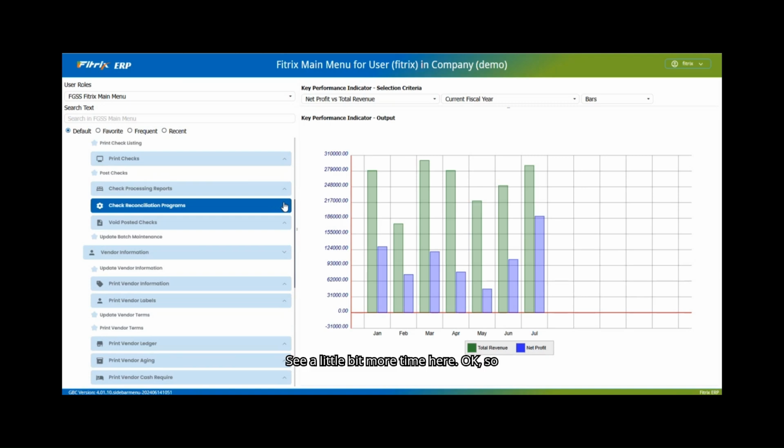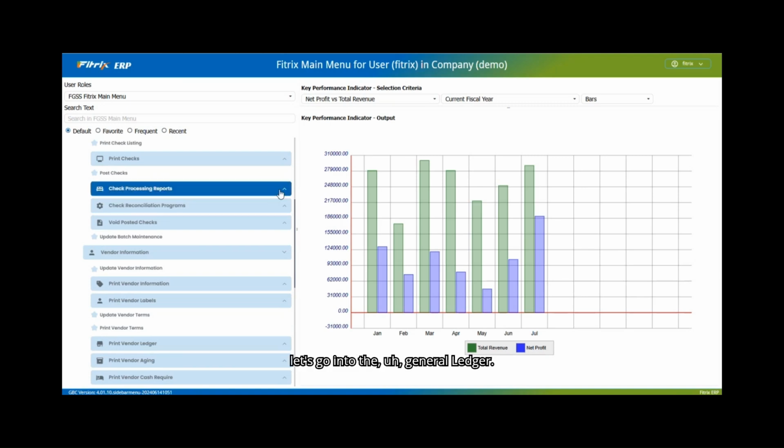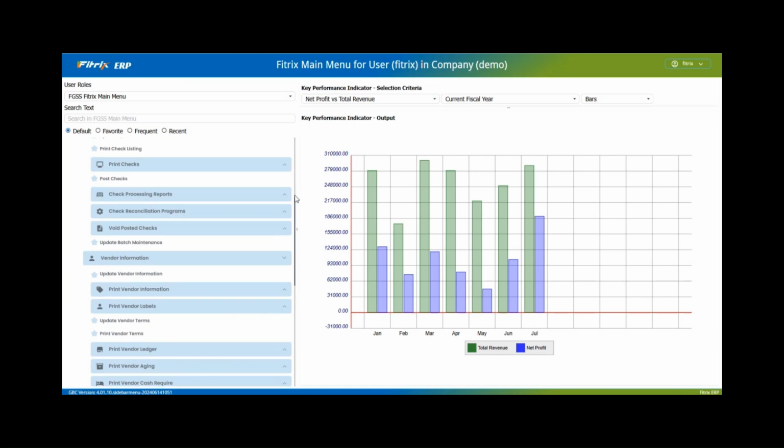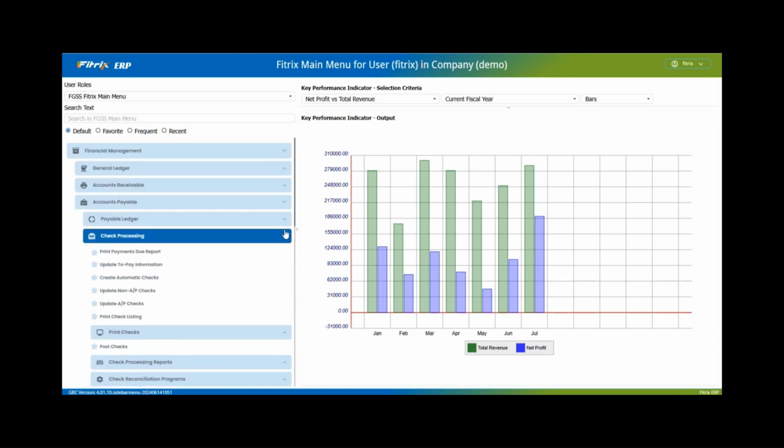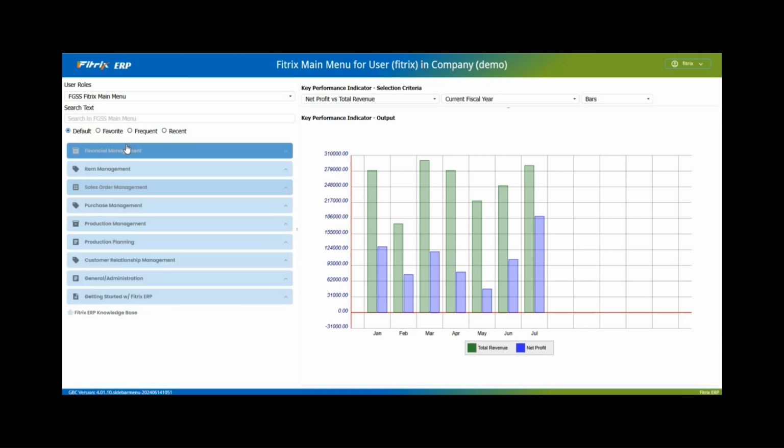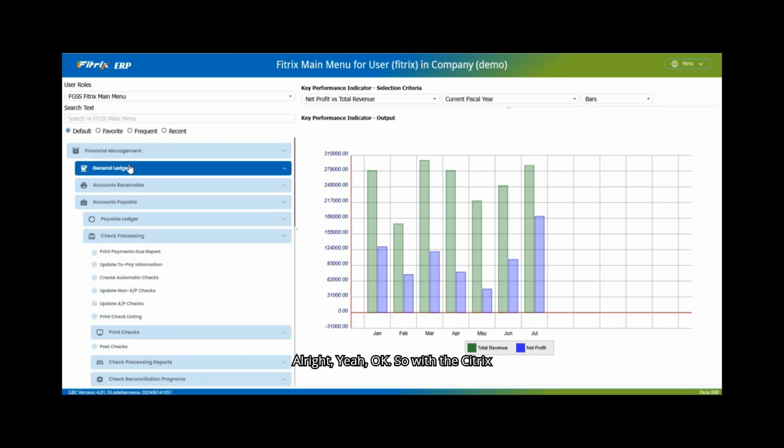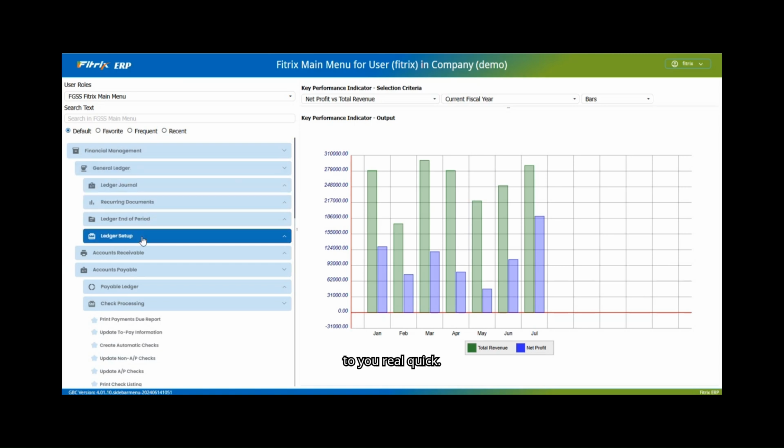Okay, so let's go into the general ledger. All right, GL. With the Fitrix general ledger, you can have multiple fiscal periods open. You can have multiple fiscal years and up if you want to. There's no hard cutoffs. We do, though, have a control in place. Let me show this to you real quick.